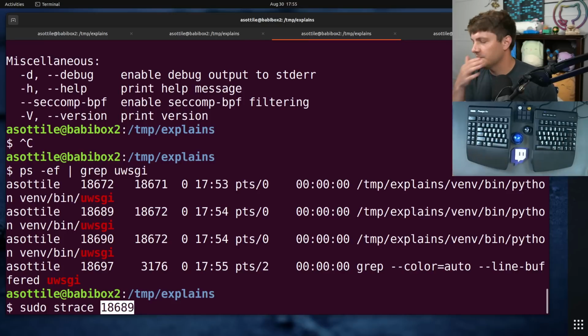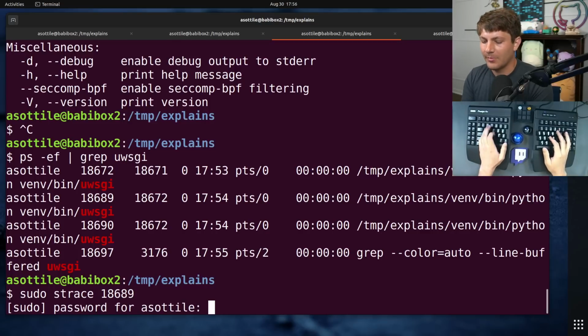I have to use sudo because it needs to do kernel-y things that you usually wouldn't want user space to do. You can actually use strace to spawn the process, and then you don't need root, but we're going to use root here.